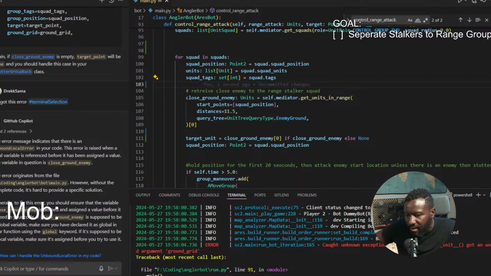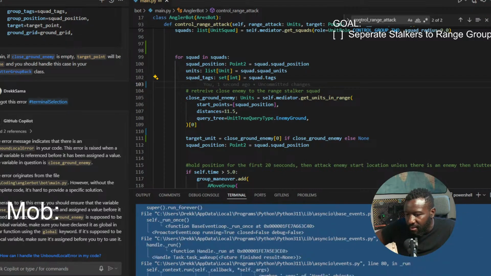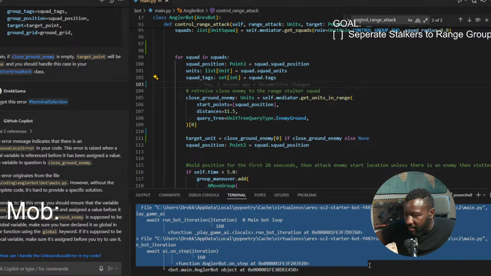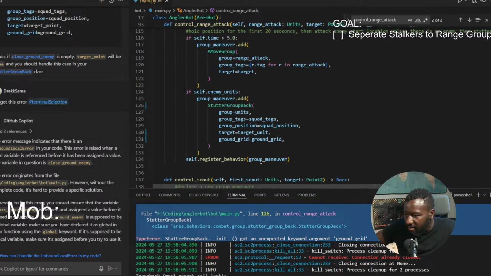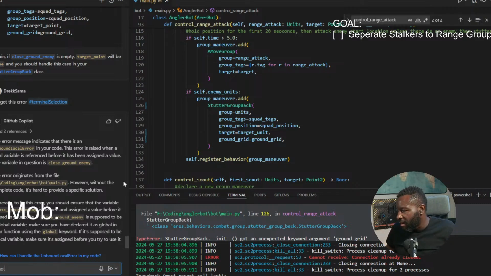Okay. We'll pass this to Copilot, see if we can get a bit of a... Oh, is it the ground grid? Maybe it doesn't like the ground grid. Let's see what it says. I got terminal selection.